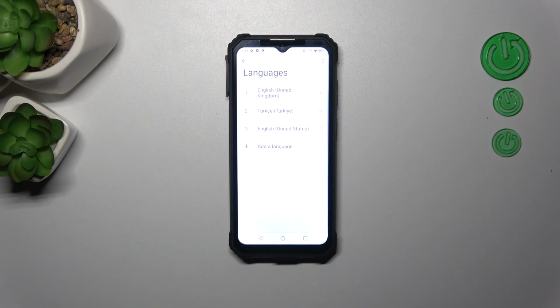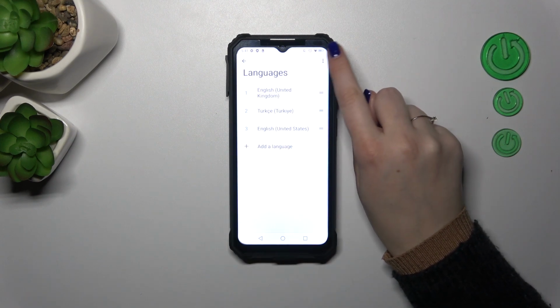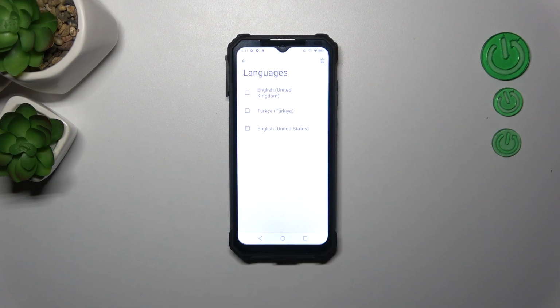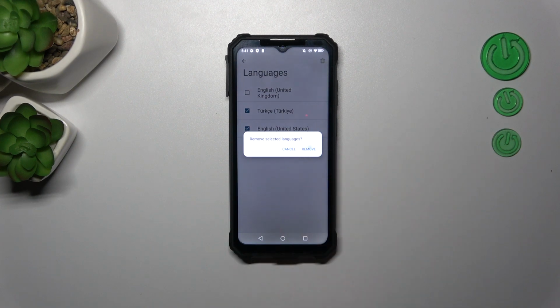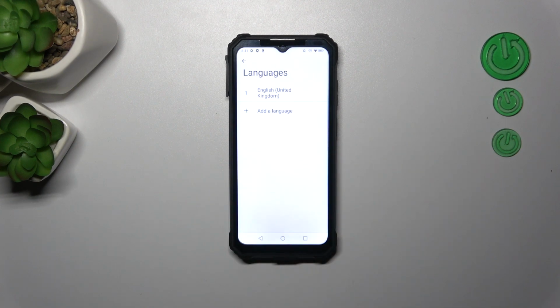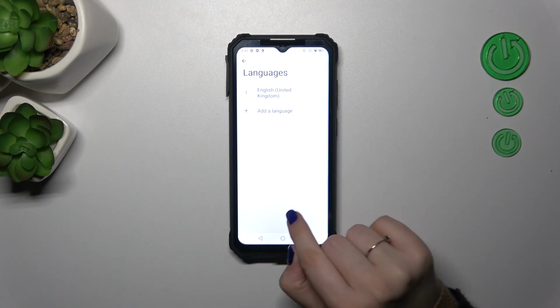Of course, if you want to, you can remove the languages from this list. Just tap on the three dots icon in the right upper corner and tap on remove. Mark the languages and tap on the trash bin icon. Tap on remove. And as you can see, we've got only English left.